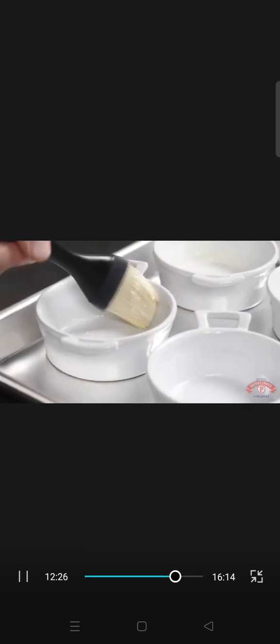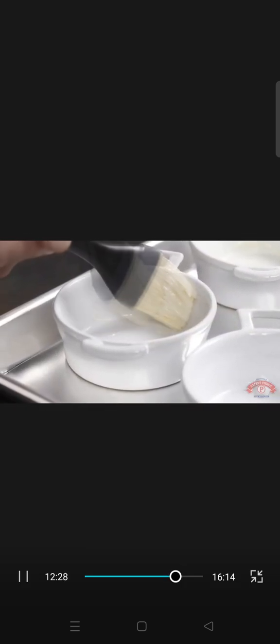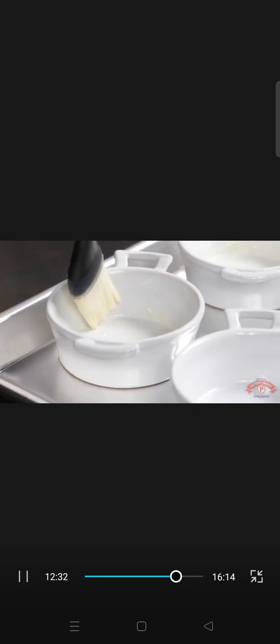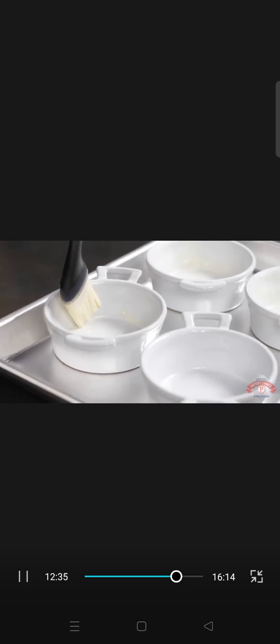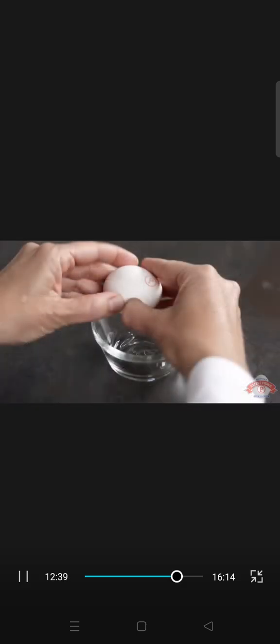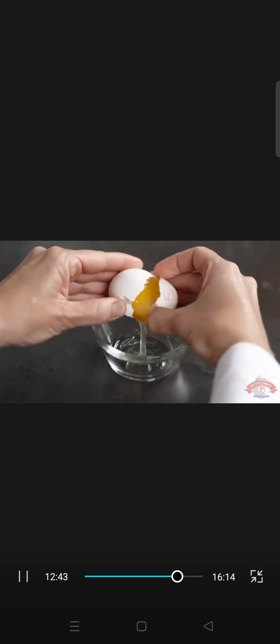To begin, preheat the oven to 325 degrees Fahrenheit, then coat the insides of oven-proof ramekins or dishes with butter, oil, or nonstick spray. Always start with cold eggs. Their yolks are less likely to break.